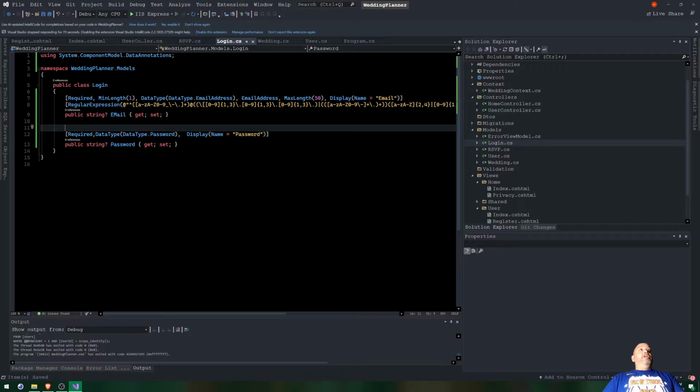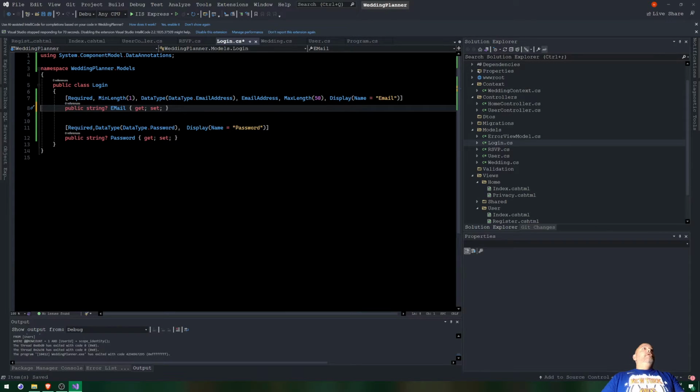Now this regular expression for email is not needed, because this is the login. So if this email doesn't match in the database, well, that's your problem. Now we could leave everything else the same.